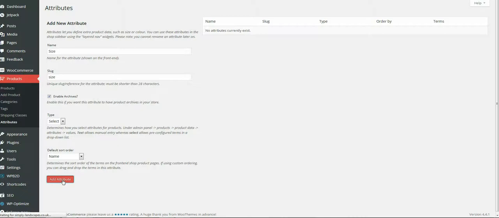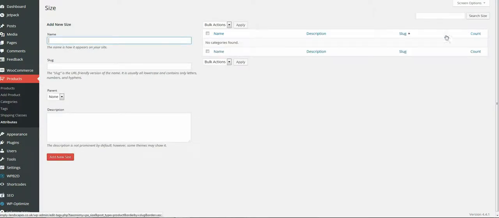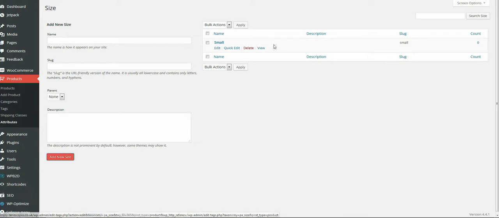Now that creates a label next to what would be a drop-down box for an option on a product. And you can configure the terms for the size here. So now it's saying, okay, well, if your label is size, what are your sizes? So that would be small, no parent, no description, and there you have a small attribute.